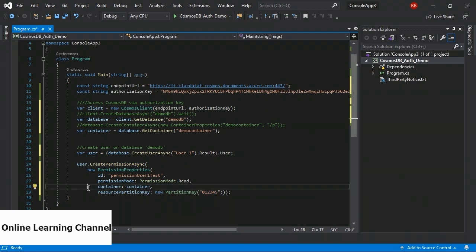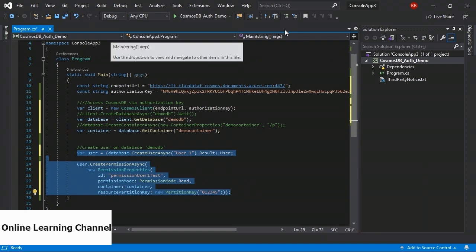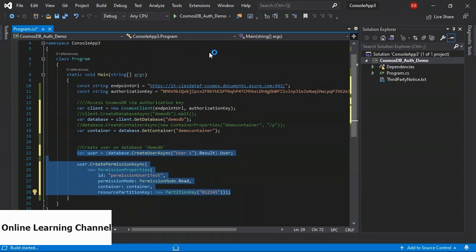Now it's beyond the scope of this demo to actually show how the user would log in and access those records. They'd use something called a resource token. But what I will show is creating the user. So I will run this code right now. F5.